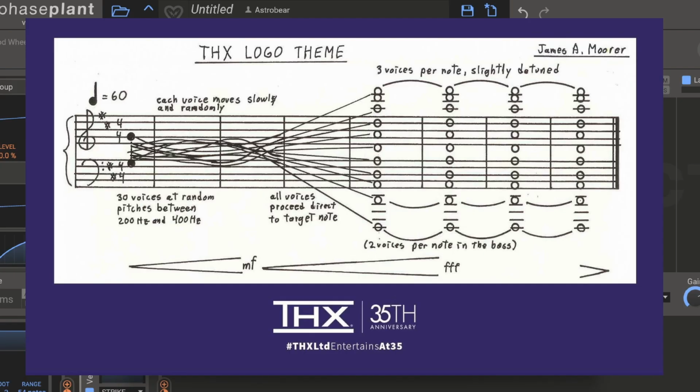So I've pulled up the THX logo theme sheet music so we can figure out how to create this swell from the notes from the composer of this sound. So basically what we've created so far is the right hand side of the sheet music. We have that huge chord coming into our sawtooth oscillator. You can see in the notes it says 3 voices per note, slightly detuned, just like we have in our patch right now. But what we don't have yet is this swelling.